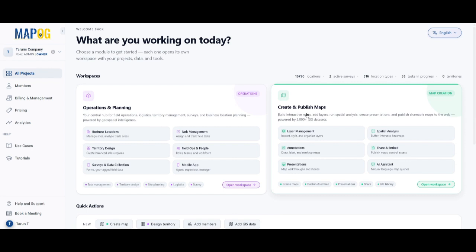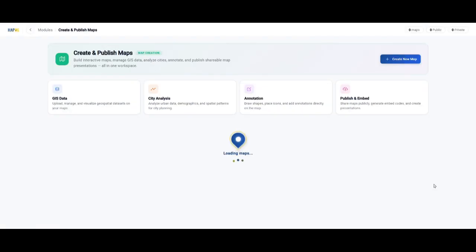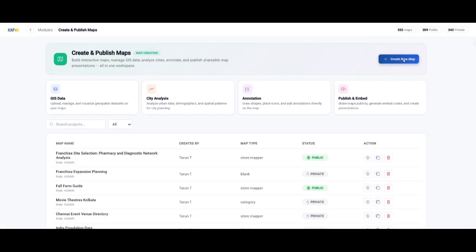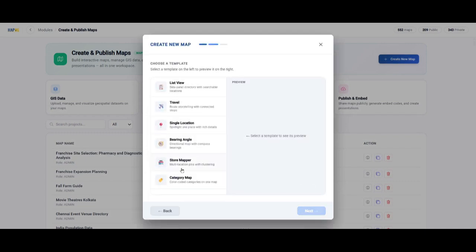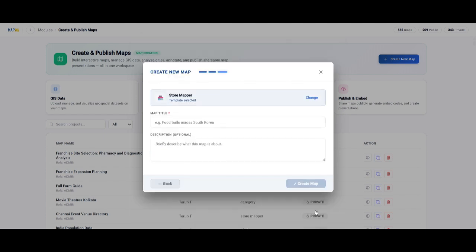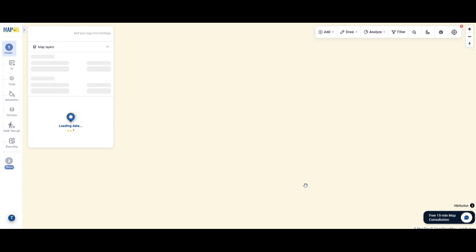Now open story.mapog.com. Click Create and Publish Maps. Open your workspace, choose Create New Map, and select with Template. From the available templates, choose Store Mapper. Enter a suitable title and description. Then click Create Map to save your project.